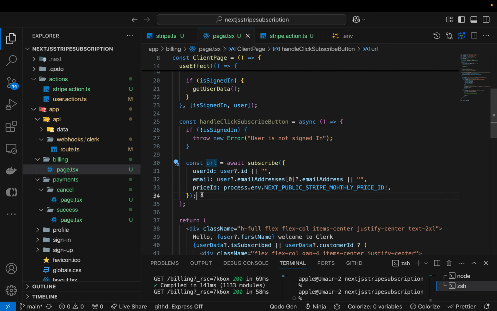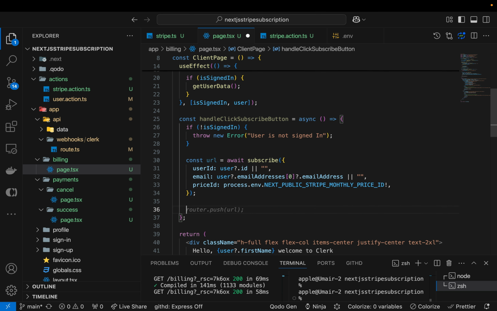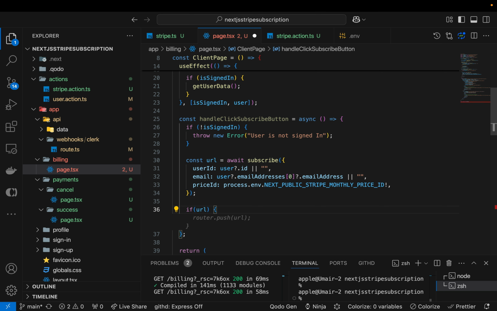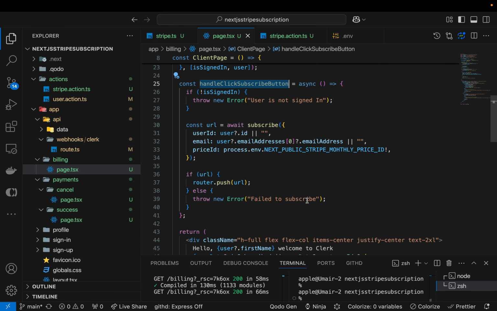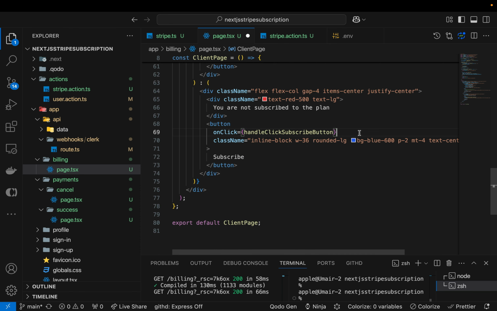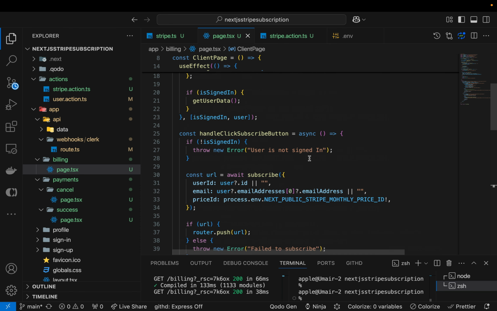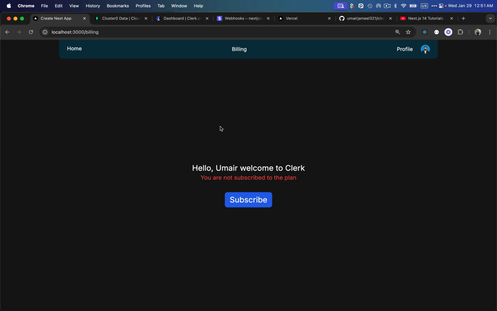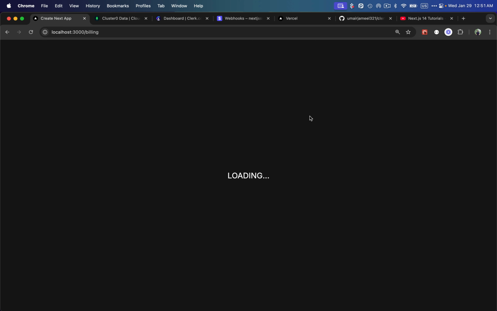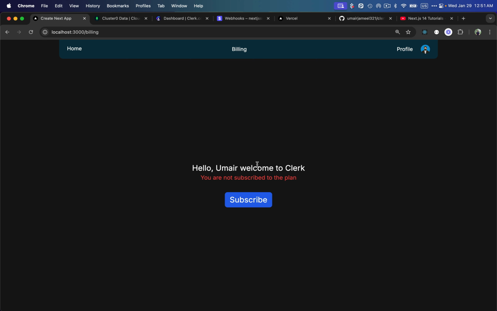Okay, so this is the URL. Now we will get the URL. I can write if URL exists, then I'm going to push it to this. Otherwise, I can simply throw an error that failed to subscribe. Okay, now this is the function. I'm going to go down and I'm going to enable this line. All right, so now let's see if I click on this subscribe button, whether it takes us to that Stripe page or not. Click on subscribe.